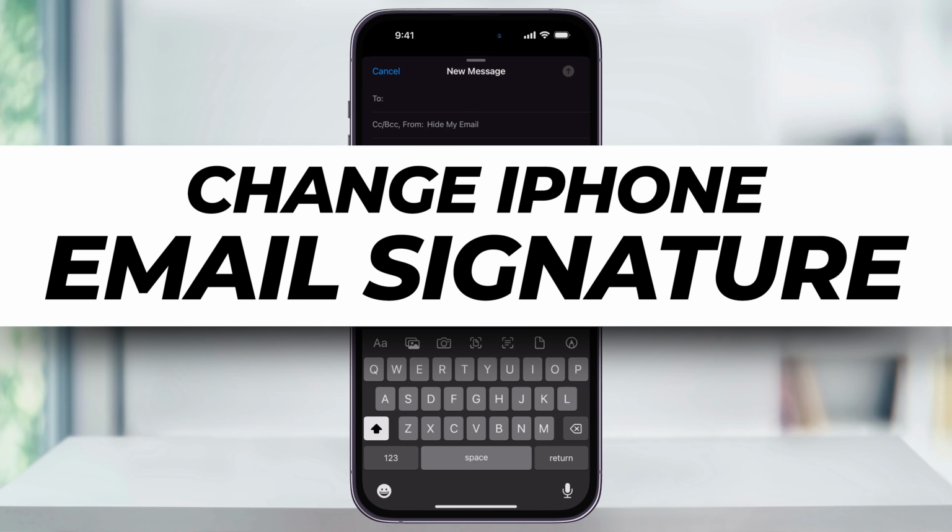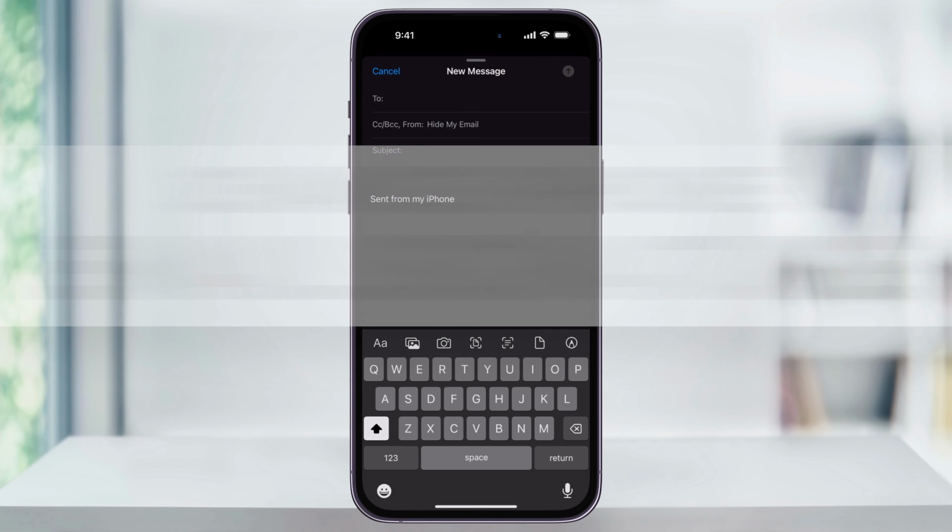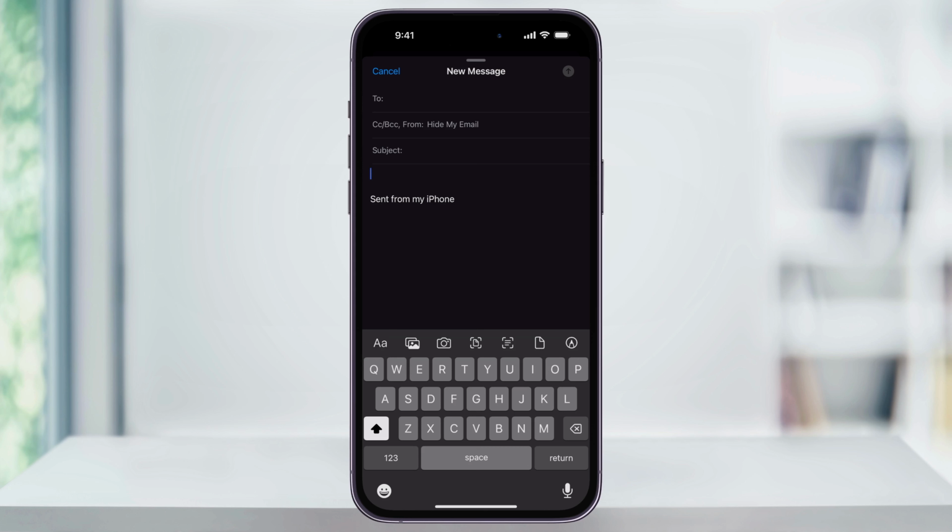Let me show you how you can easily remove the default "Sent from my iPhone" signature from your emails on your iPhone. When you send an email, the email signature is automatically inserted at the end. By default, Apple will give you this message, but you can easily change it.